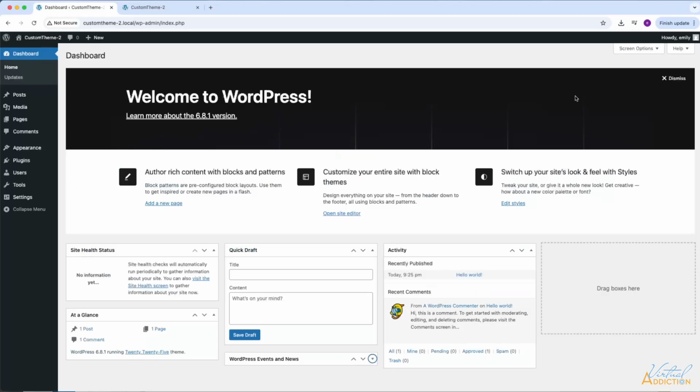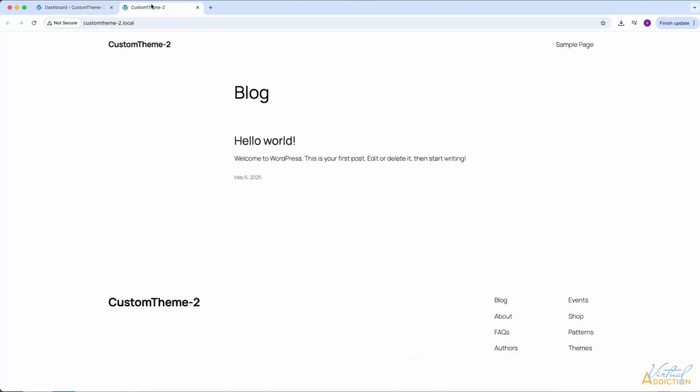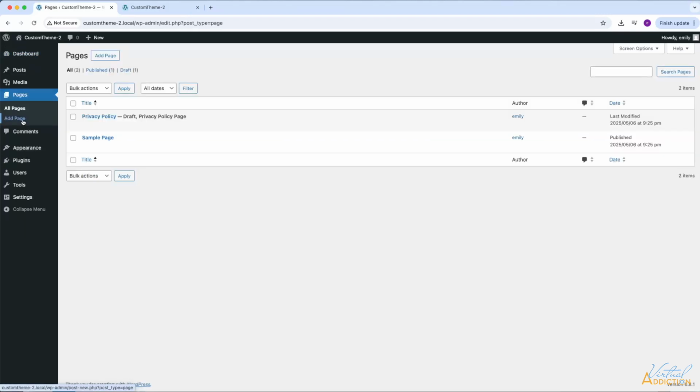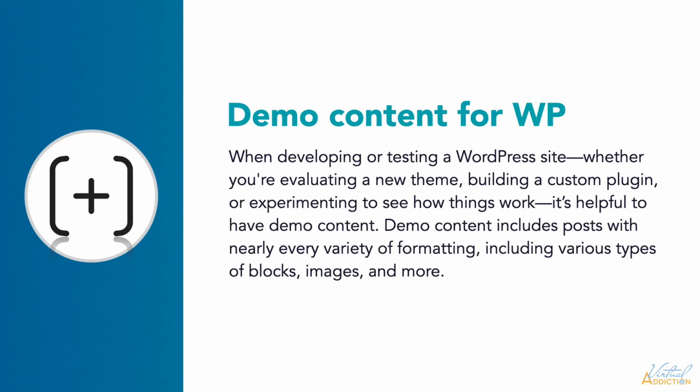In order to get started, we are going to need to have a new fresh install of WordPress. I've already gone ahead and set up a new install of WordPress. Currently, I do not have any content on my website aside from the default content that WordPress installs. In order to have more content to be able to work with and be able to see how our WordPress file is going to work under different circumstances, we'll be adding some demo content.